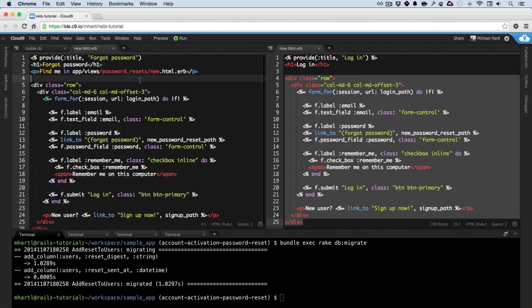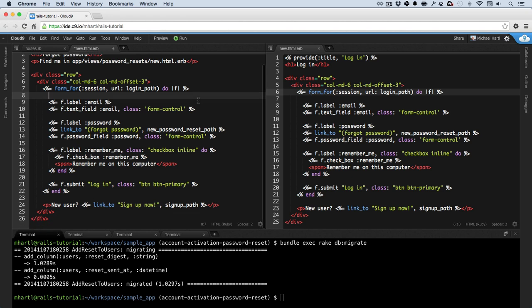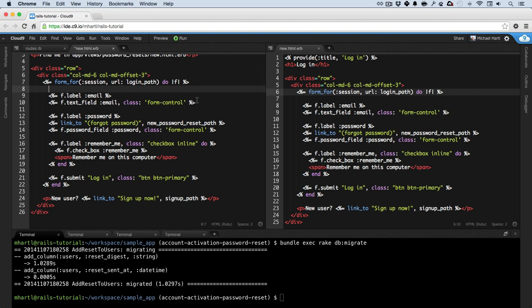Something wrong with the syntax highlighting, which suggests that I forgot something. Here we go. There we go. That's nice. And let's take a look at what we're going to do here. As with sessions, password resets will not be backed by any sort of active record object, so the form is very similar, except instead of routing to the login path, we're going to route to the password resets path.